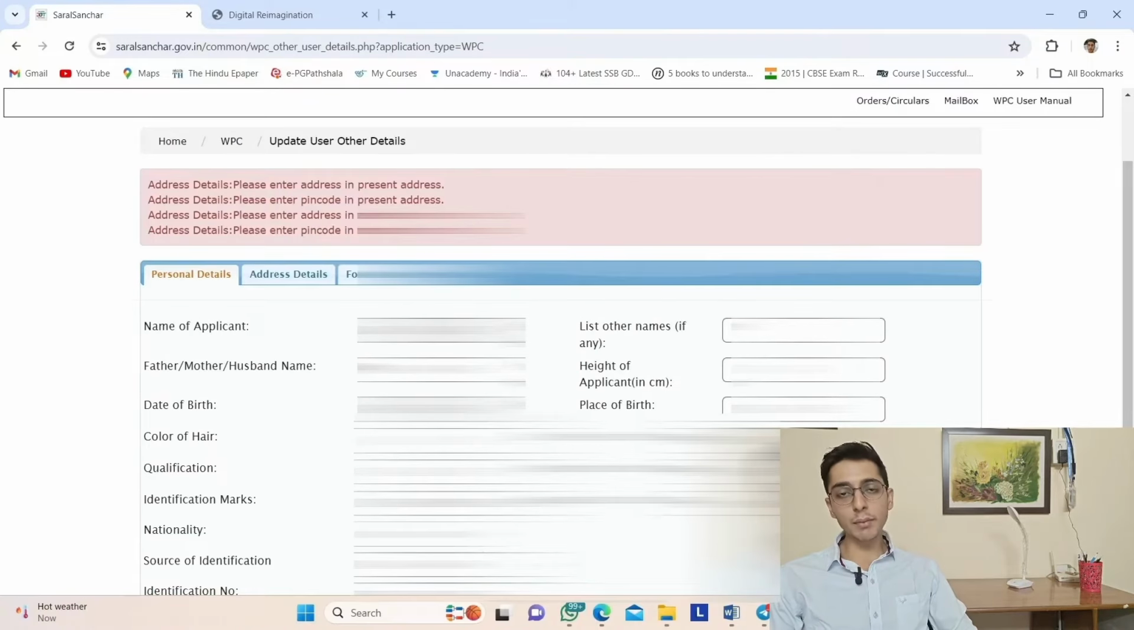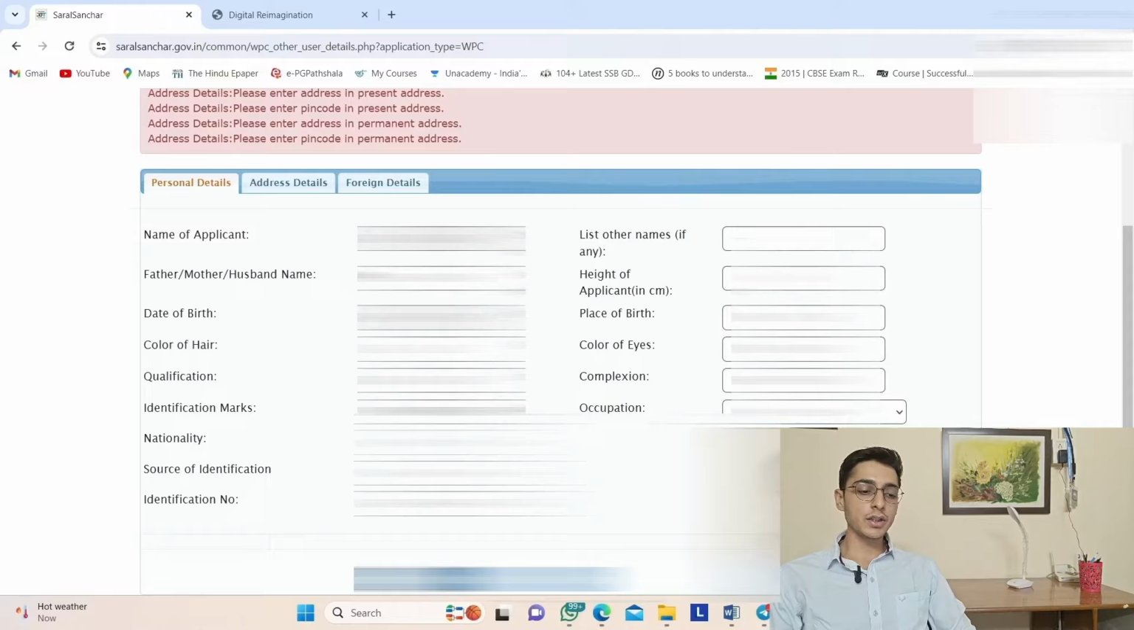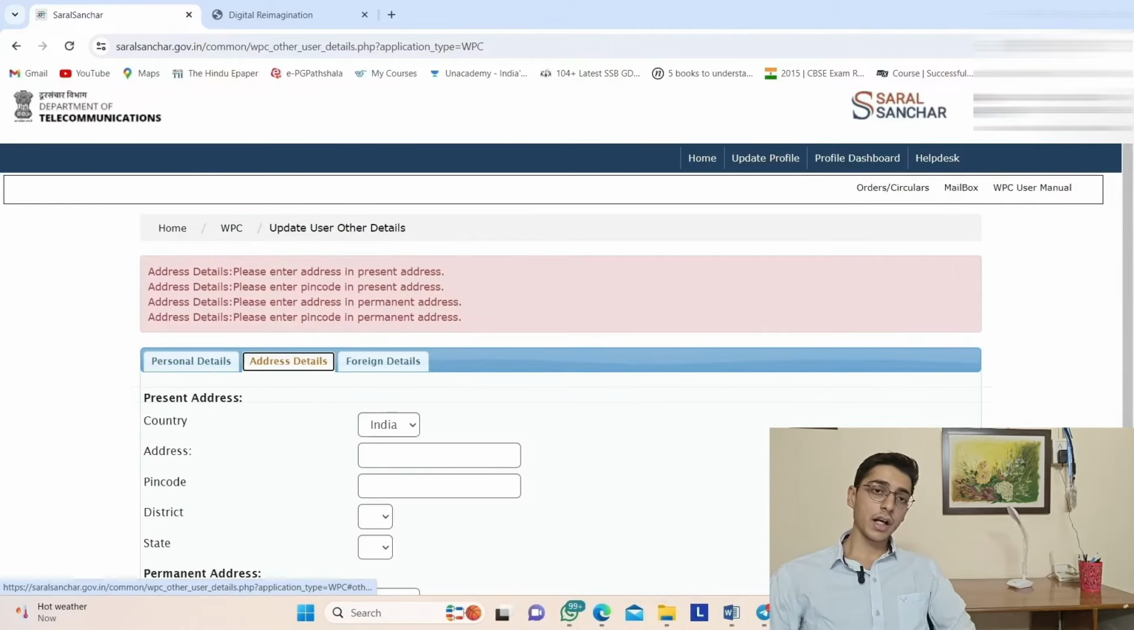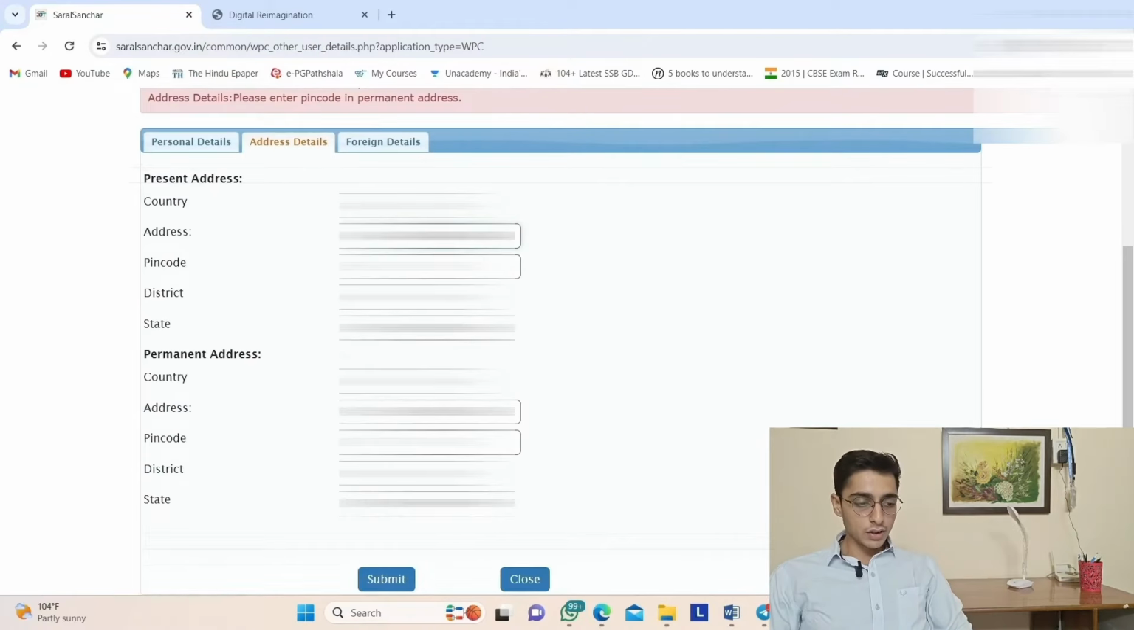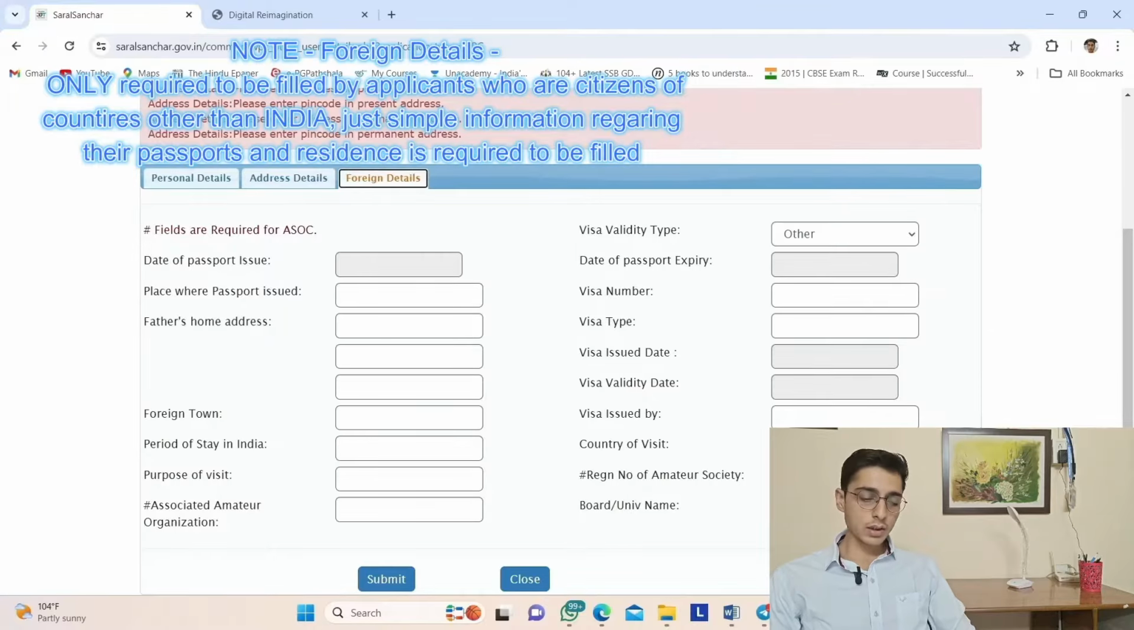Now, before submitting, what you need to do is go on the next page named address details first. Now, as you click on the address details page, you need to again give your details regarding your address. Once you give all the details regarding your address and fill everything, and you see that every detail is filled, you need to click on the submit button, and once you click on the submit button, you would be redirected to this page.